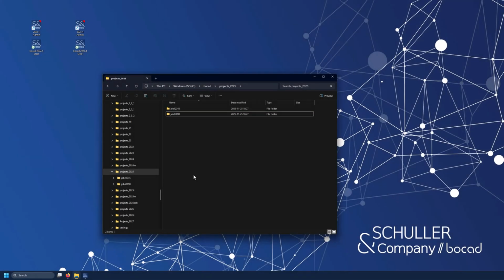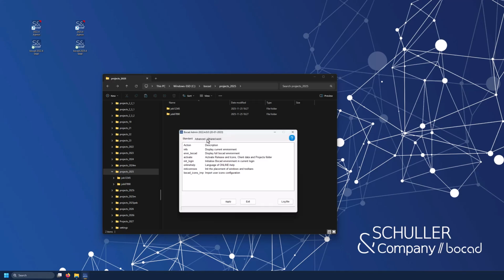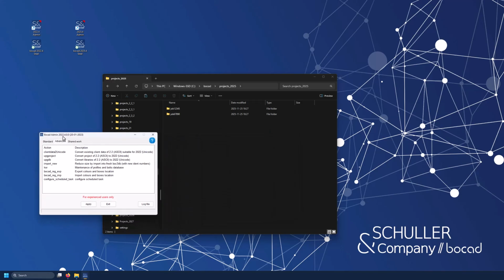In this video, I will cover a recurring question: how do I upgrade a project that is a couple of years old? So there's two different possibilities. If you still have version 22 installed on your computer, you just start the admin. In admin, you have under the second tab an upgrade project option, and as it says here, convert an older project to 2022. Just press apply.